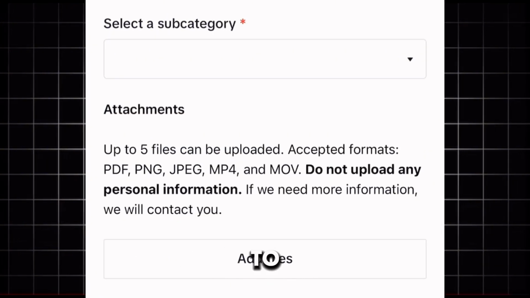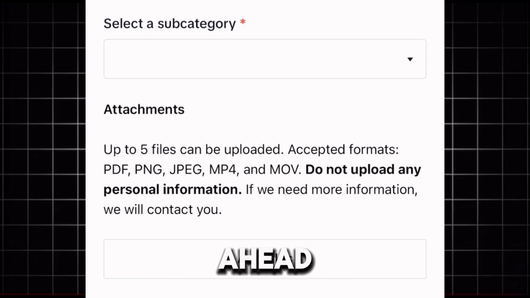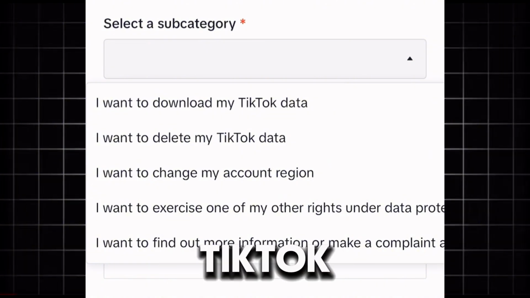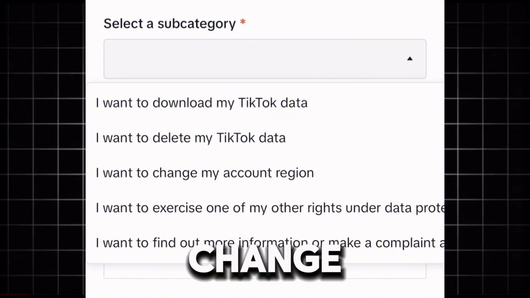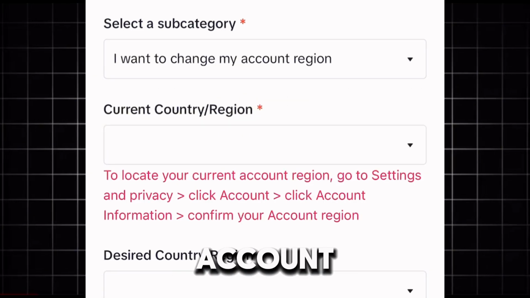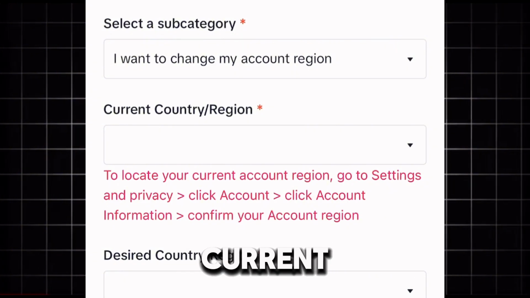Done that. The next thing, they want you to select a subcategory. You'll see options like I want to download my TikTok data, I want to delete TikTok data. Then you're going to see where it says I want to change my account region. Click on it, right? They say to locate your account region, go to settings, and so on. Then they say current country region.